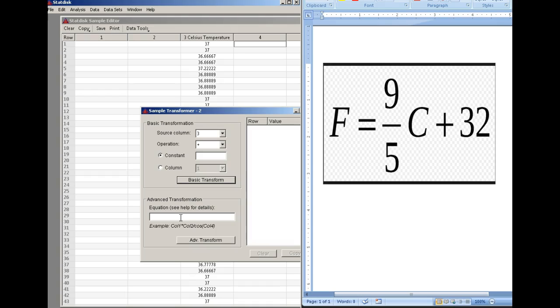So we also need to make sure that we pay attention to those order of operations that we learned way back in Algebra 1. So we're going to need to utilize some parentheses to make sure that certain operations are performed prior to other operations. Now your first instinct might be just to enter in 9 divided by 5 times our column of information, which is column 3, and then plus 32.